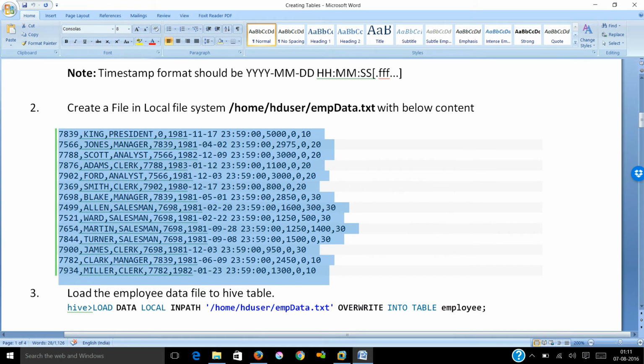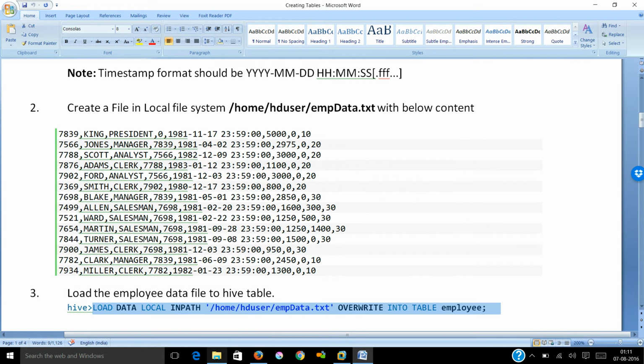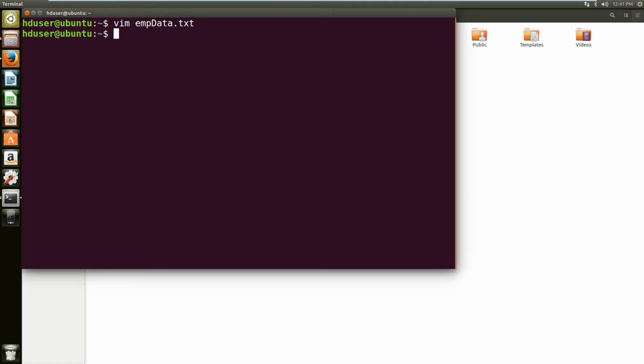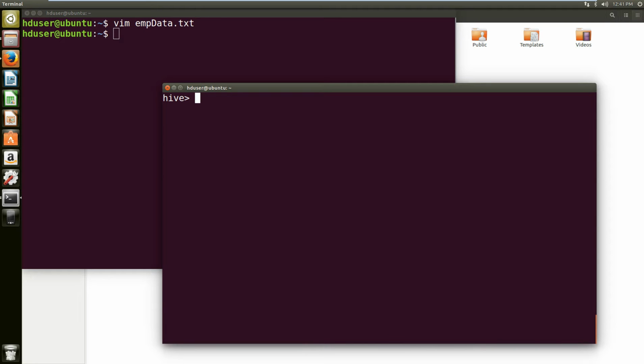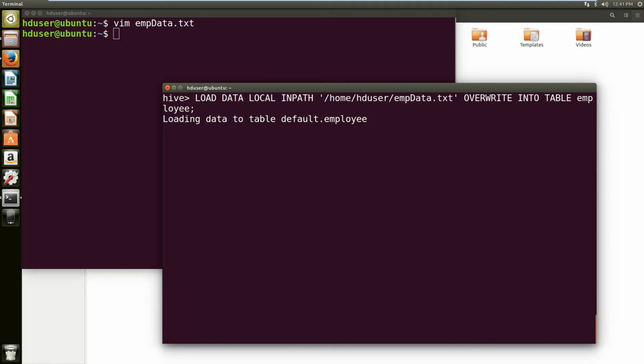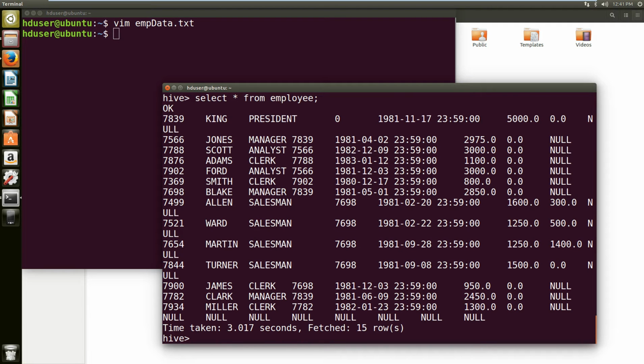Next, let's load the data into the Hive table that we have created so far. I'll say paste, enter. The data is getting loaded. Now you can say select star from employee table. You got the entire records.